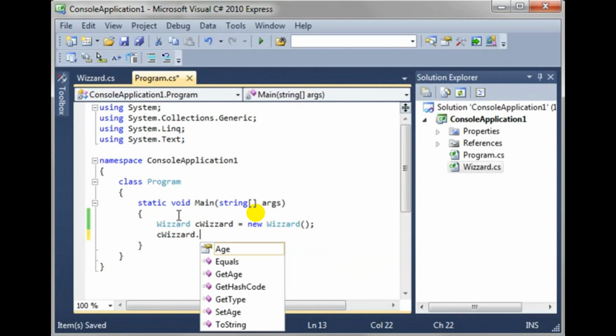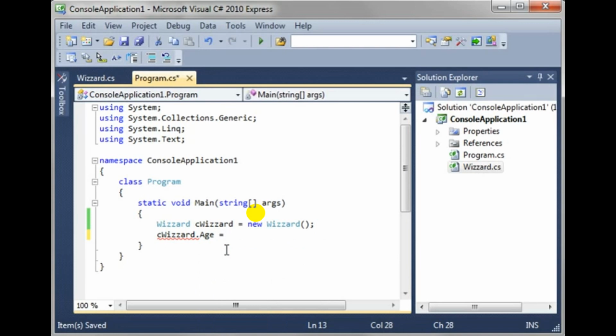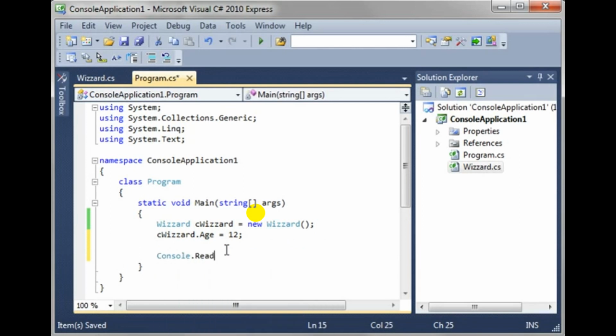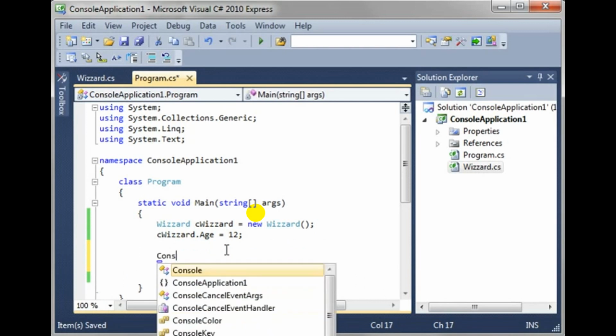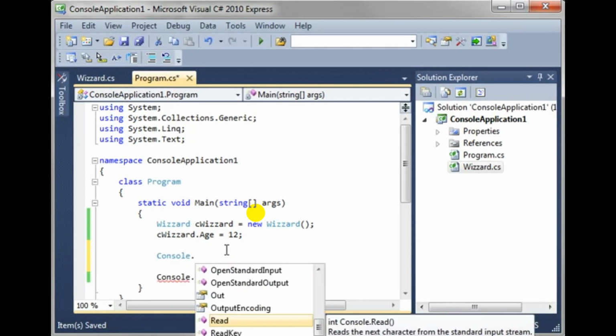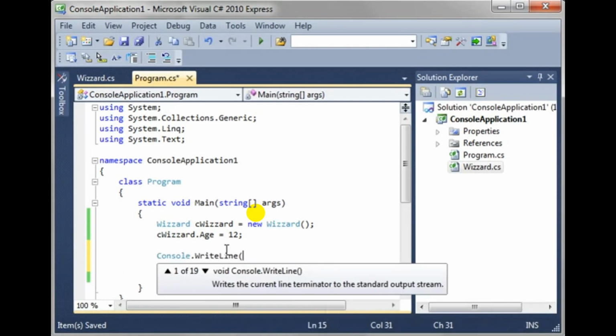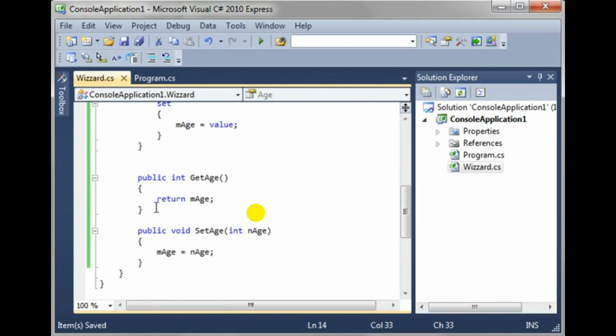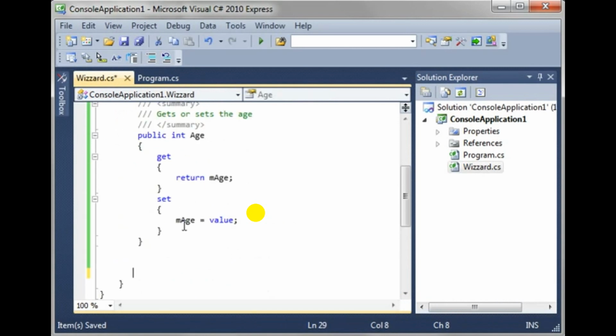And we'll say cwizard.age. Now you notice how we have the get and set, but we don't need them because we can just say age equals, and we'll say 12 because, well, he's kind of a childish wizard. Let's do a Console.Read. And let's do a Console.WriteLine, and we'll say cwizard.age. And let's actually go back in here. Let's delete this stuff out because we really don't need it.